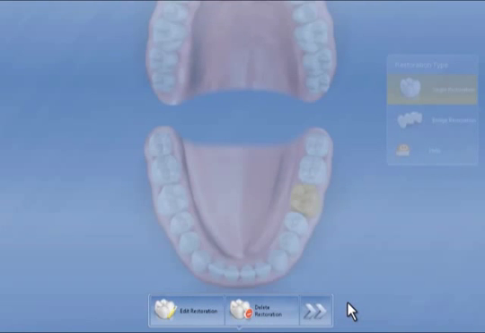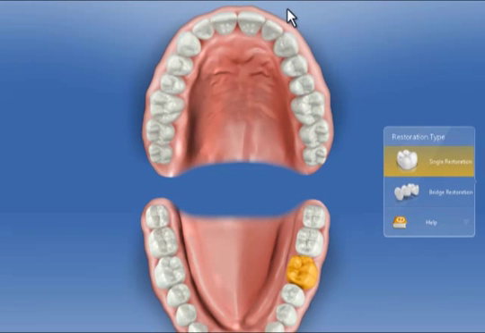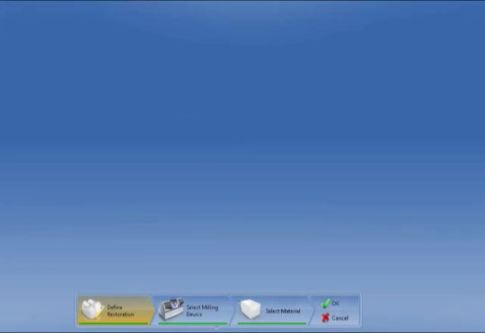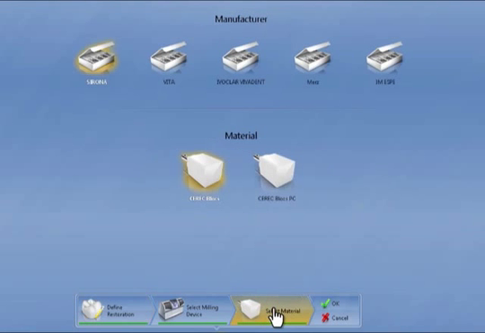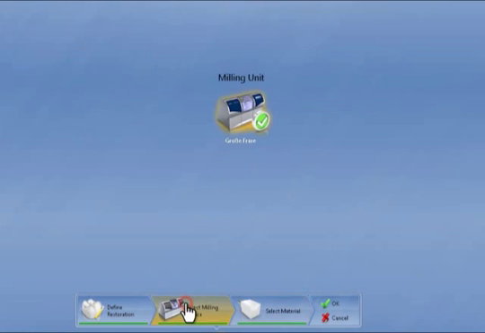We confirm with OK. Now we select tooth 2-2, which has been prepared for a veneer. We click on veneer, decide to use biogeneric individual again, select CEREC block PC once more, and the milling machine. This is also on this occasion the MCXL, and confirm with OK.